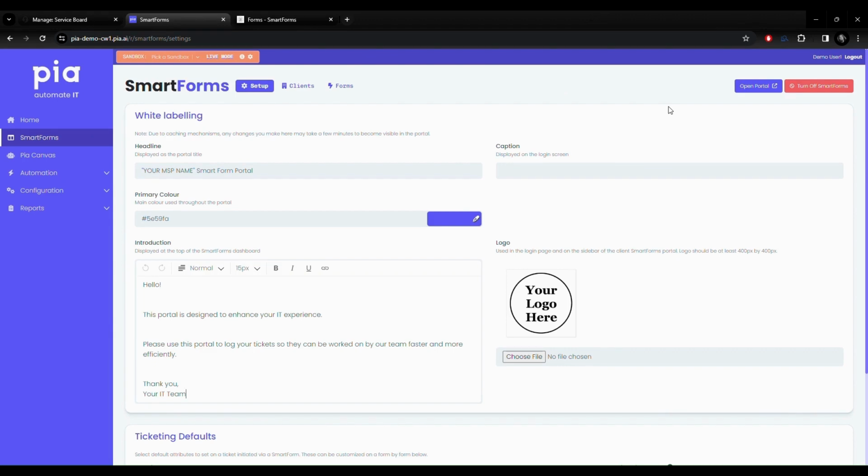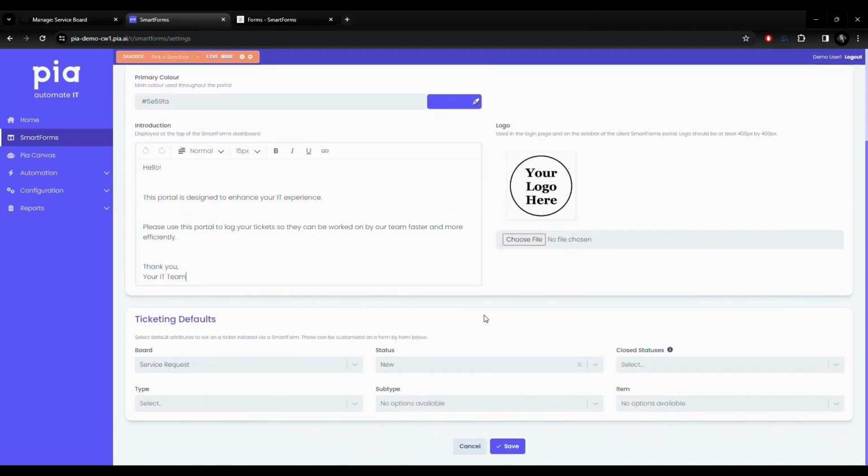You will notice the headline, introduction, and primary colors can be set. You also have the option to add your own logo. I also want to point out that the portal is built out of iFrame, so it can be embedded into existing portals. In the bottom section is where you can set standard ticketing defaults. However, you do have the ability to customize each form.